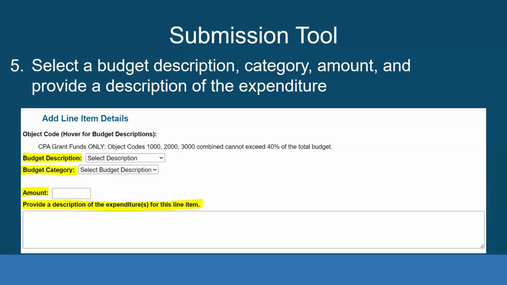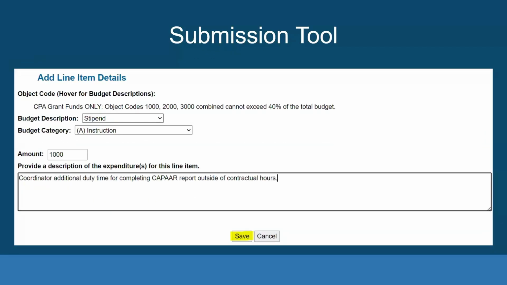Once you fill all of this information out, you'll click the Save button at the bottom. Here's an example. So this person decided that they needed to add a line item for a stipend. The budget category was related to instruction. The amount was $1,000, and the description is coordinator additional duty time for completing KPAR report outside of contractual hours, which is allowable. You'd add your line item details and click Save.